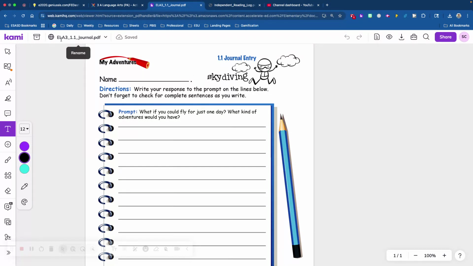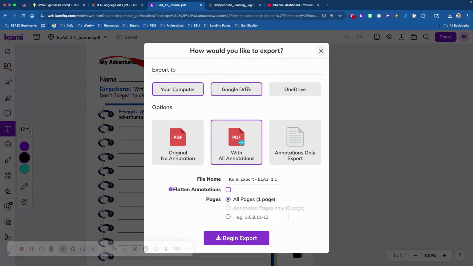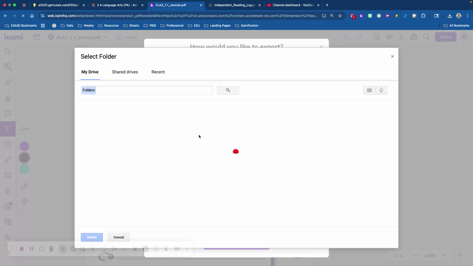We're going to leave the title here. You're not going to rename it. It's ELA 3_1-1 journal PDF. Once you have completed it, you are going to download. So you're going to export this to your Google Drive. You can do your computer or Google Drive. I prefer the Google Drive. With all annotations, you're going to select the folder that you want it to go to.